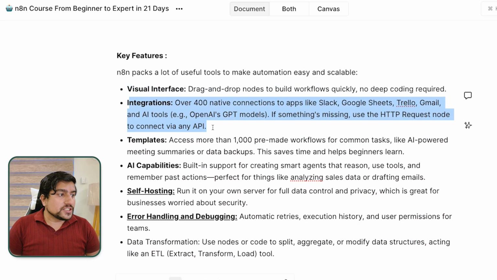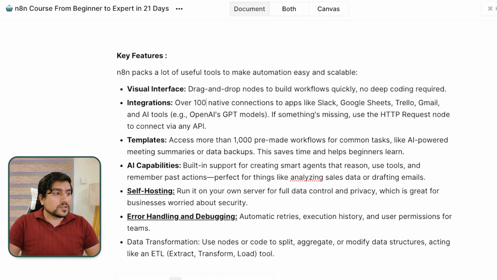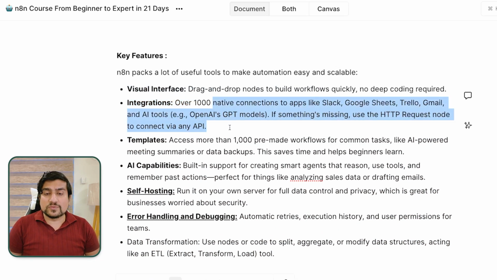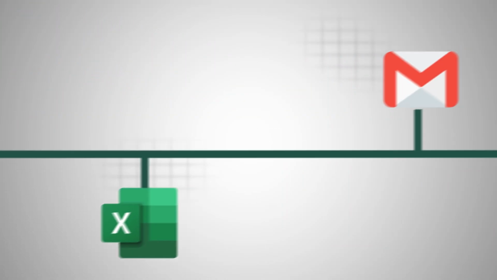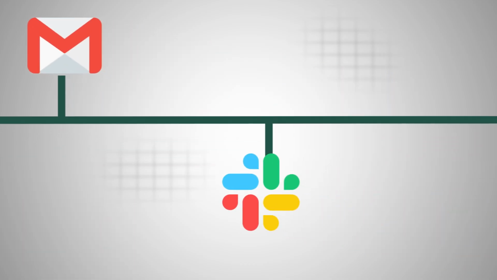They have integration with applications. It is now more than 1,000 native applications, which means I can do something like, for example, give a command by using WhatsApp. It will read an Excel file, send an email, and also send a Slack message, and it will also reply to me on WhatsApp. So I can integrate all different types of applications.